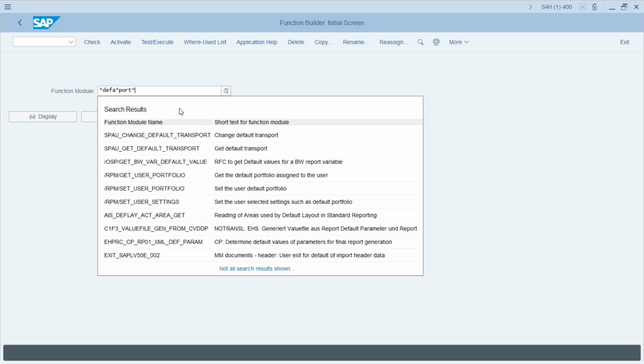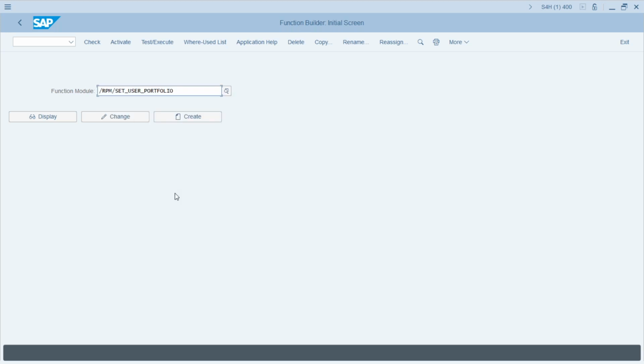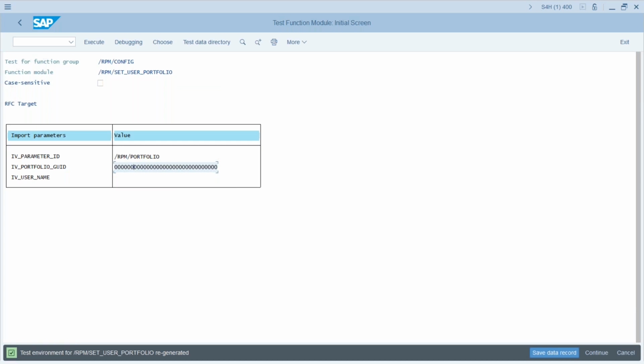Portfolio, something like that is the RPM default portfolio user port. Get the default portfolio and let's set the user portfolio. I think this is the one. Set user portfolio. So you have to give the user ID. Let's say my user ID is S4 Fury user 4. Okay, and I have to give the portfolio GUID here.